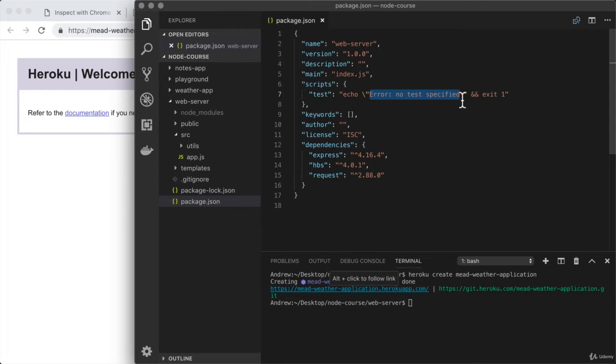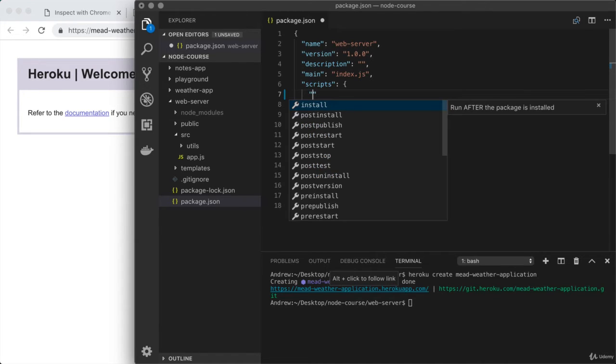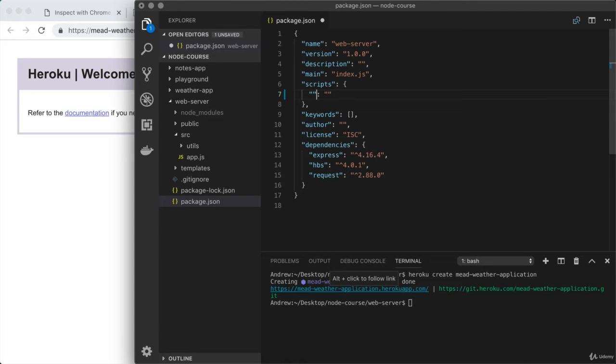That's okay for now. We're actually going to explore testing a bit later in the class, and we'll set up a real test script. For now, we can remove that line completely, emptying the scripts object. All we're going to do is set up a single property on this object. We have our key value pair. The key needs to be start. So we're specifying the start script, telling Heroku how to start up our app, and the value is the command to run. Right here, that's going to be node src/app.js. If Heroku runs that command, it's going to start the application up correctly.